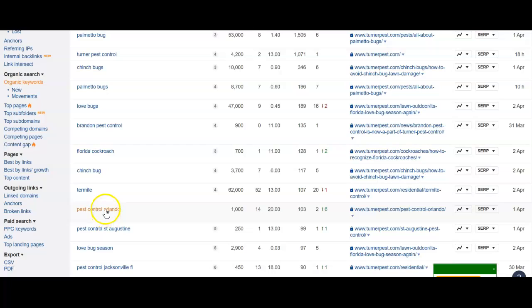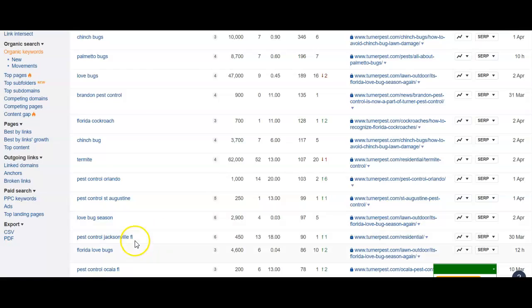And you can see they're not just Jacksonville specific. They run, I think, all of Florida. But you can see Pest Control Orlando, there's 1,000 people searching for it. They're number 2, getting 103 people a month. We keep going down, but now we see this is the main keyword in Jacksonville. 450 people searching for it every single month, and they're number 1, and they're getting 90 people to come to their website every single month because of it.